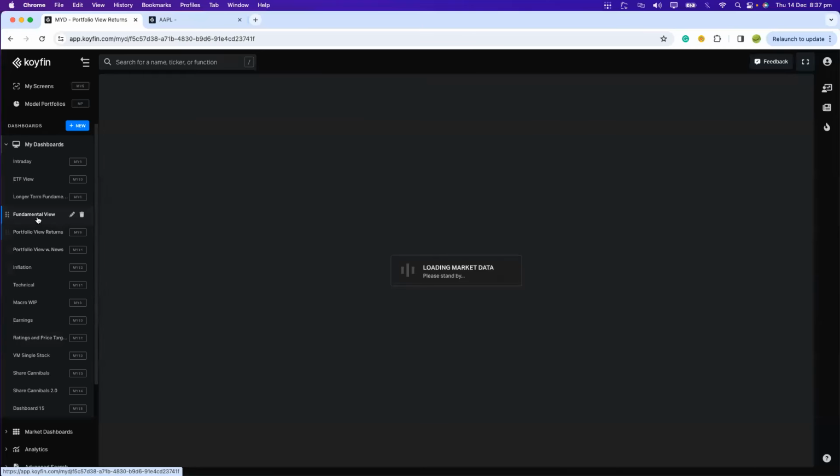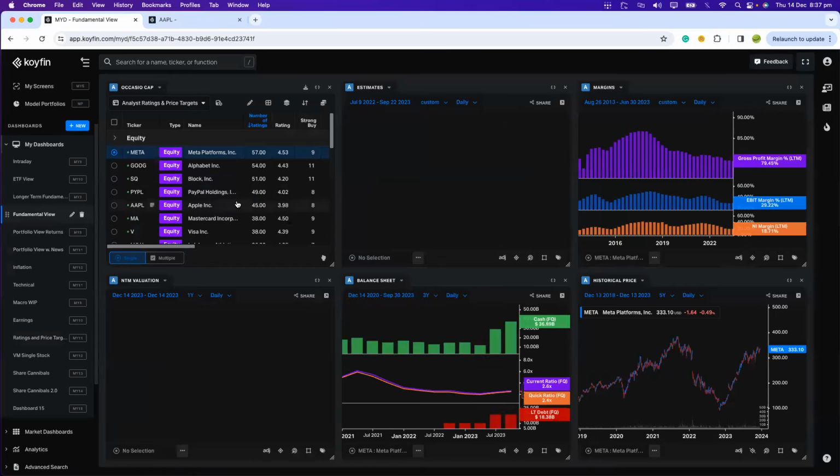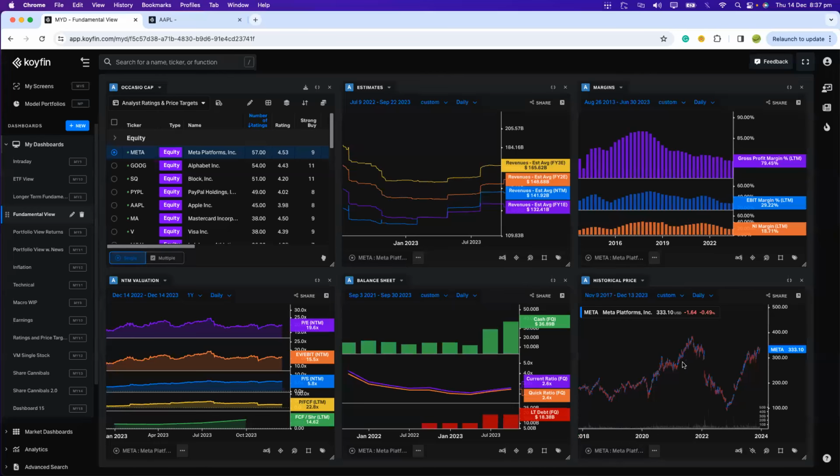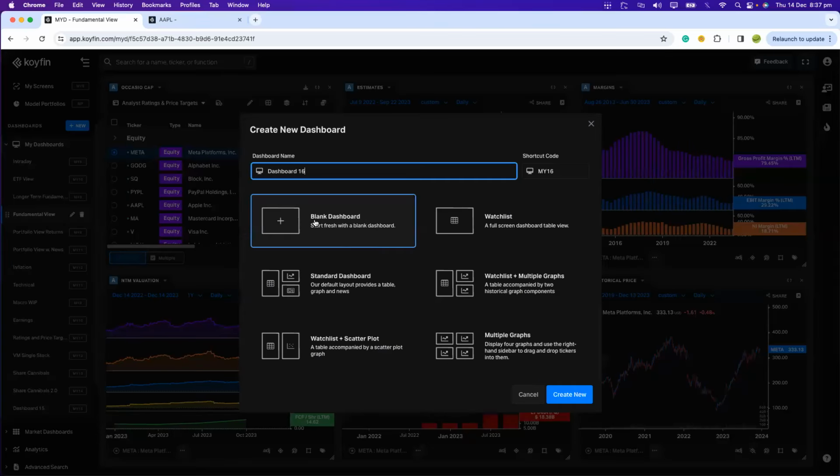And what other ones do we have? This is a fundamental view. So a bunch of securities here, forward earnings multiples. We've got some forward estimates, balance sheet items, margins, and a price chart. There's really a lot of stuff you can do here. And you can build the view that you want. So I'll show you quickly how to construct one of those.